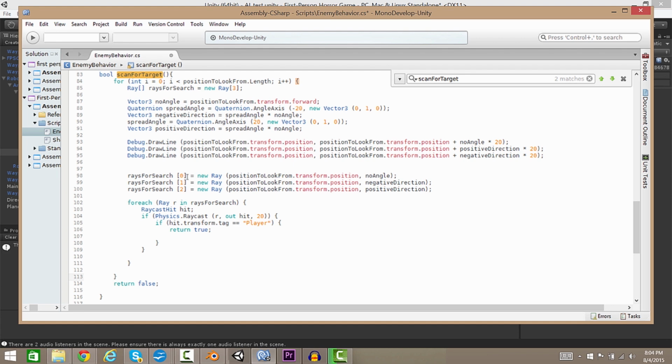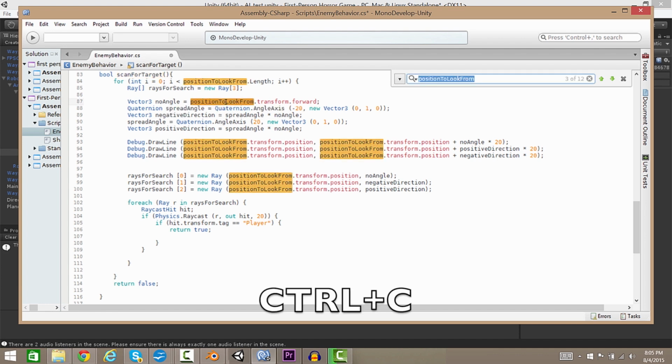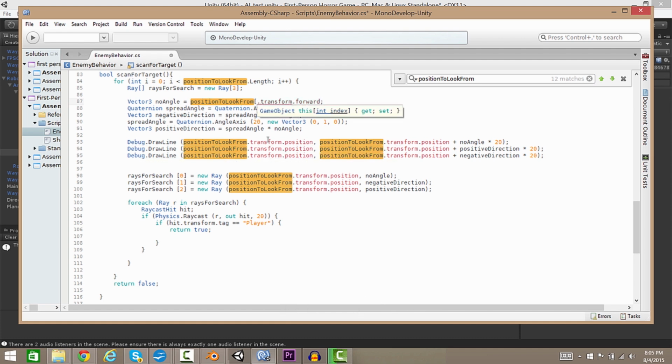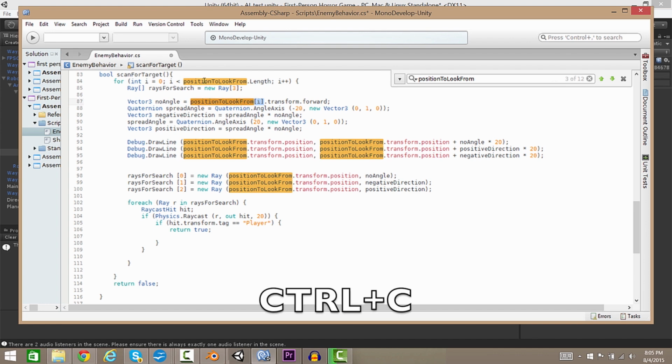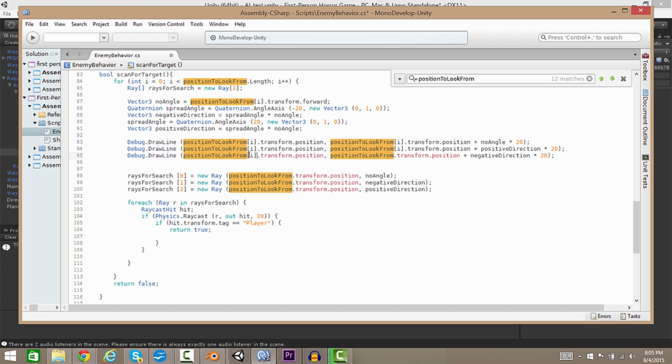And we need to do a lot of things to change all the stuff in here. So here, anytime we have a position to look from, I'm going to copy that and find it so we can actually see where all these are. We need to go ahead and add bracket i bracket. So in fact, I'm just going to copy that, and we're going to go down to all of these and add it in here for all of them. So just a little bit of busy work in here, but not too bad.